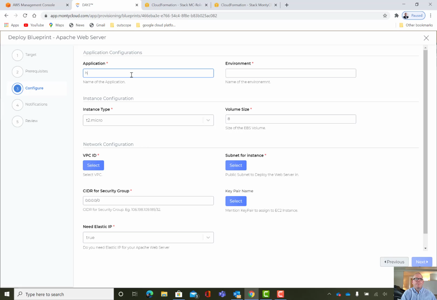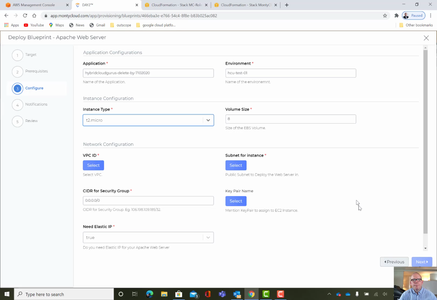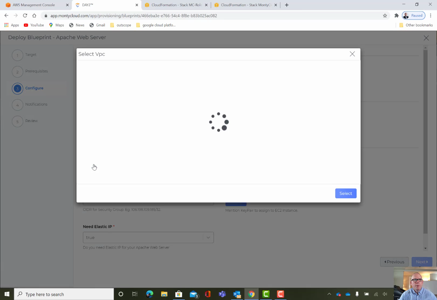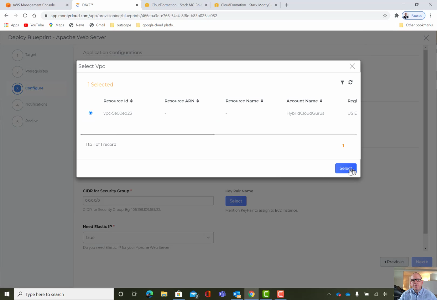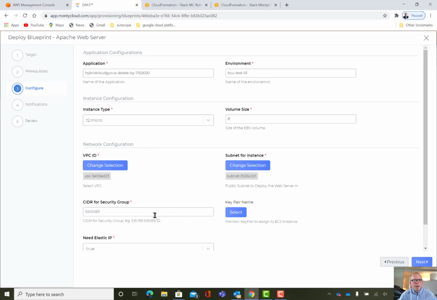We're going to call this Hybrid Cloud Gurus delete by 7/10/2020. And we're going to call this Hybrid Cloud Gurus test 01. I'm going to choose the smallest instance size, so T2 micro is fine. That should be part of the free tier. It says select the VPC you want it to be part of. I'm going to say, how about the default VPC, because we have to have a virtual private cloud. Where do we want to deploy it? I'm going to just pick US East here, the first one, because round robin is awesome.